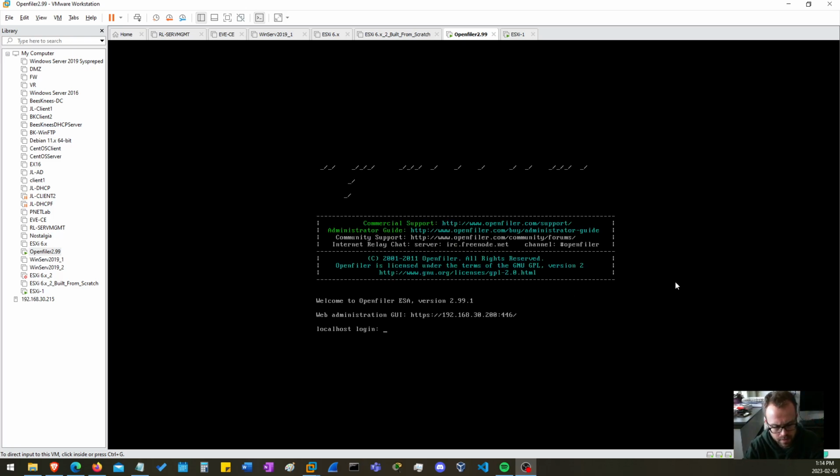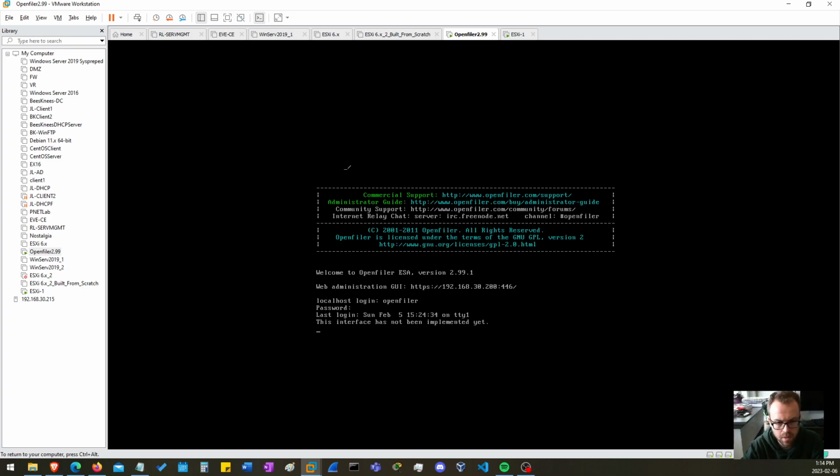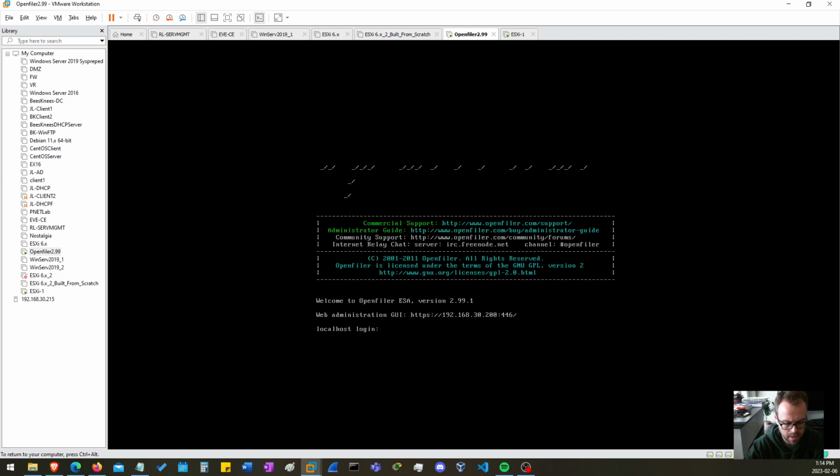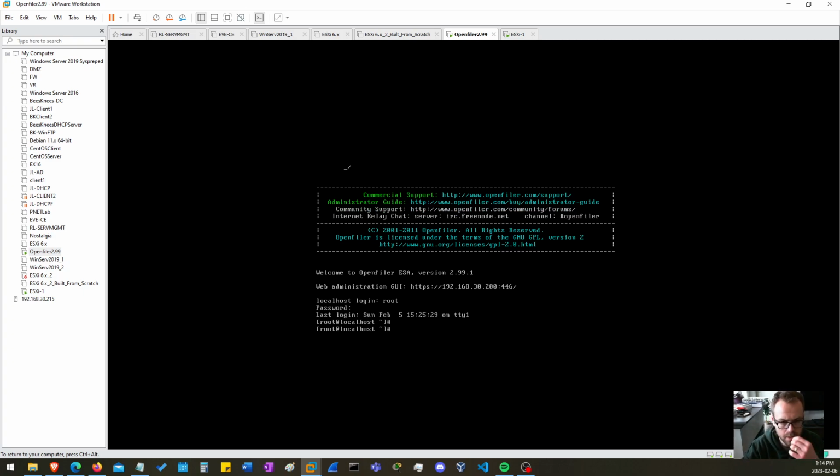Okay, default is either root or Openfiler, all lowercase, no spaces. And then the password would be just password, all lowercase, no spaces. Okay, not implemented. Then it's going to make you do it again. Now it's root, same thing, password, all lowercase, no spaces. Okay, now I am in.